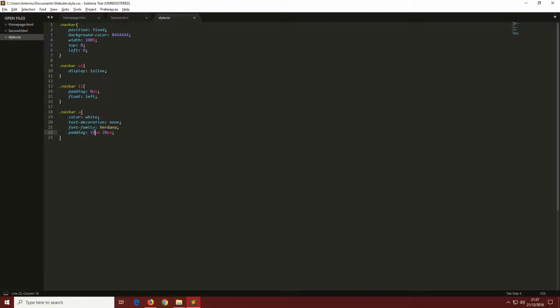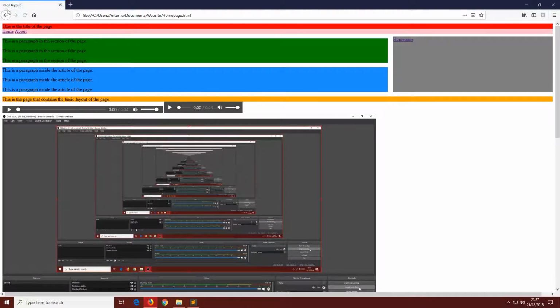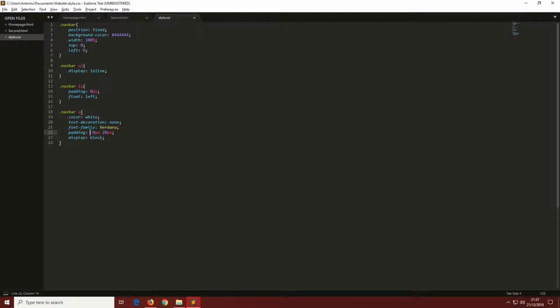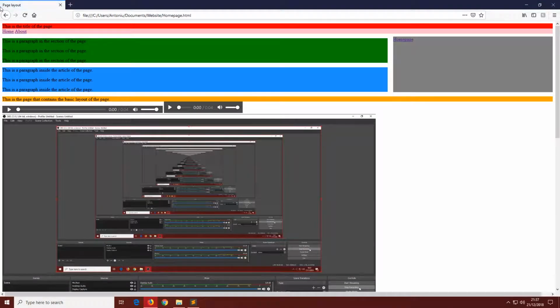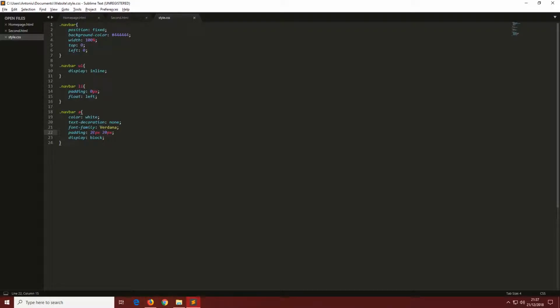Oh, and also what we're gonna do is put display block. I'm gonna talk about what everything does in a second. But the important part is 20 by 20 pixels. Yeah, that's a more boxy look. Let's do this 15.